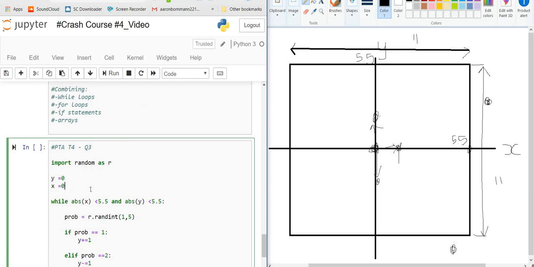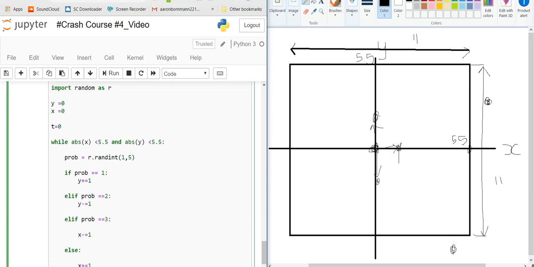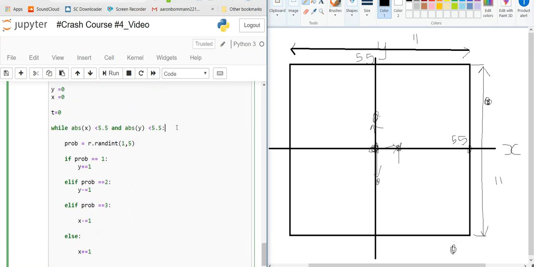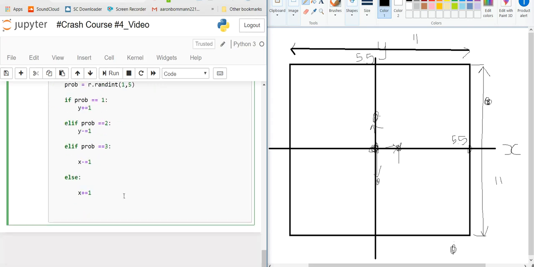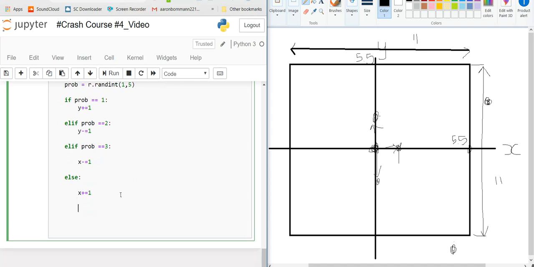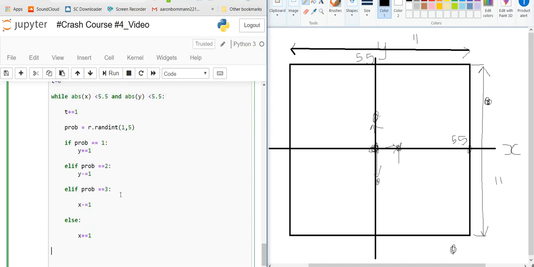We also need to define our time step. So we'll say t is equal to 0, and every loop represents one time step, right? So then all we do is we say t plus equals 1. Then we have that, and then at the end, let's just print the t.